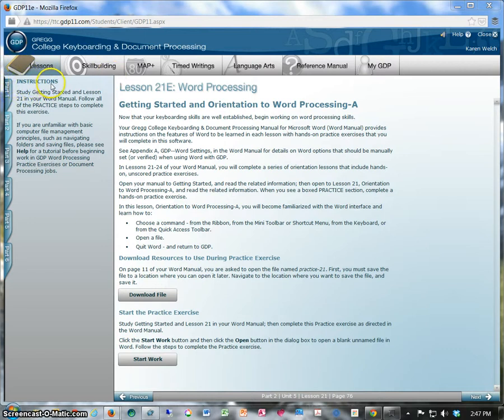See, this says instructions, so you should read these instructions. You should read everything under the title, and then when you come to this section, it tells you specifically to download resources to use during the practice exercise. So on page 11 of your Word manual, you're going to be asked to open a file, but you need to save the file to a location so that you can open it later.